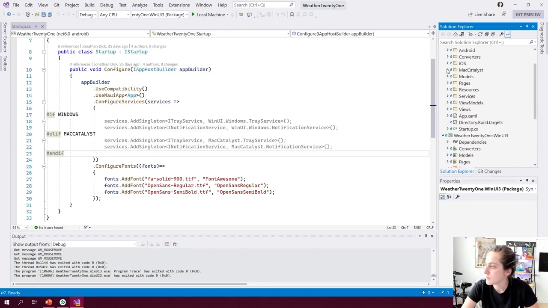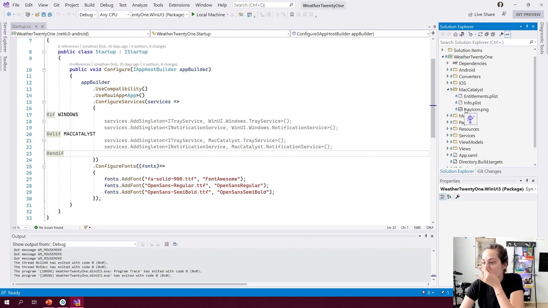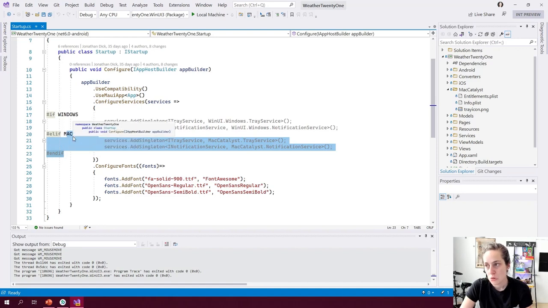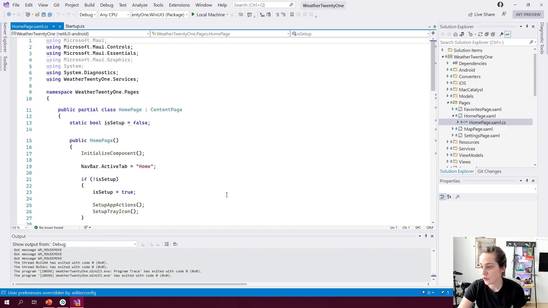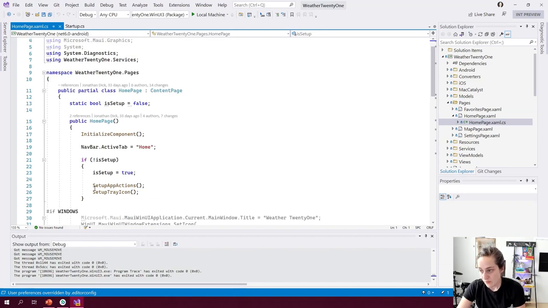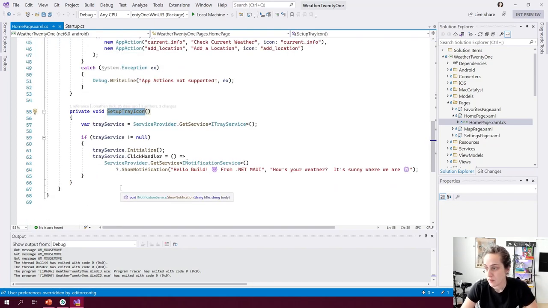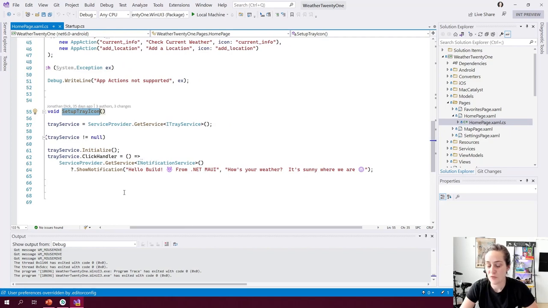Wrong one to minimize. Same tray icon right here, right? So this is saying, in Mac Catalyst, add this tray service and we'll access it at some other point. And then I can go into my pages here, and in my HomePage XAML CS, you can see that we have a setup app actions and setup tray icon functions in here. So let's go to setup tray icon. And all that does is in the tray, it initializes my tray service, and then it has a notification, and it says hello from .NET MAUI.